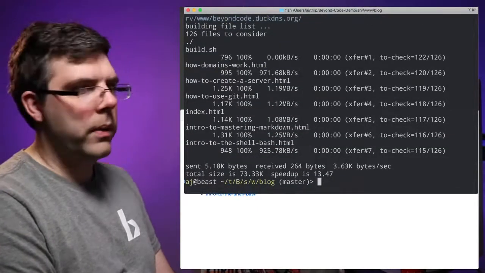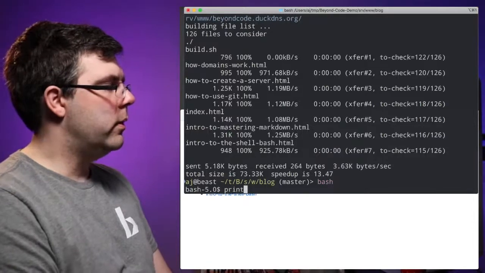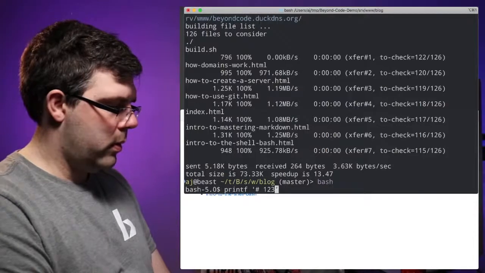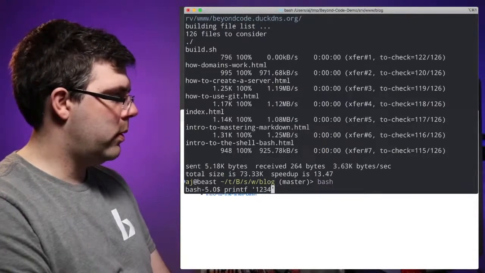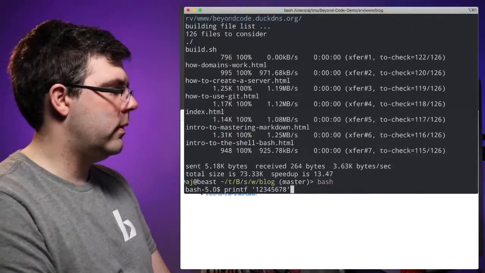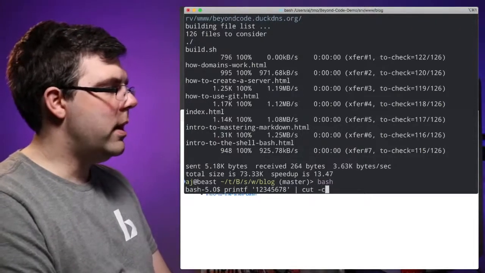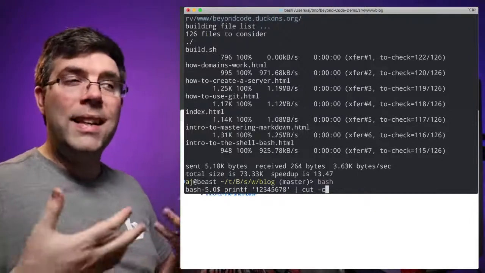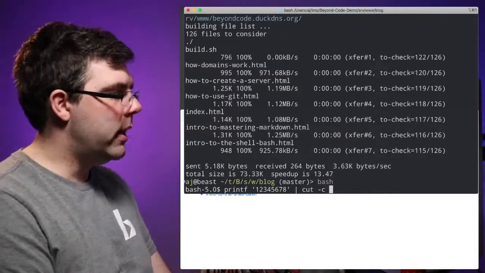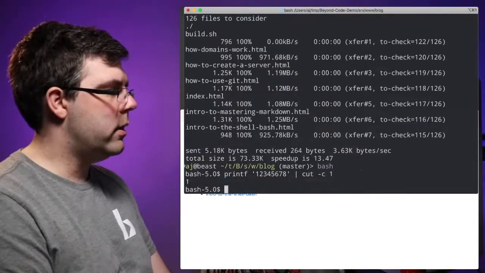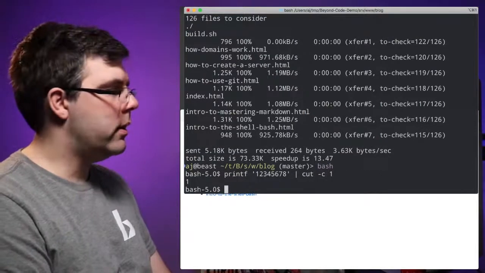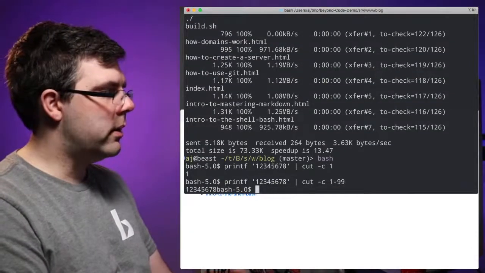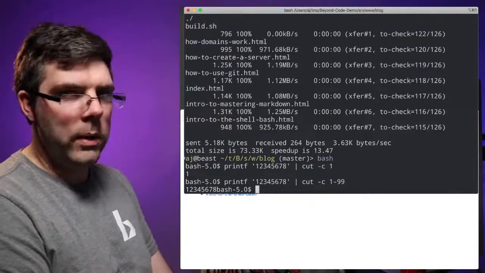So I'm going to show you interactively what cut does. So let's say that we have 1, 2, 3, 4, 5, 6, 7, 8. If we pipe this to cut -c, cut, just like it sounds, will cut characters. So we want to tell it, cut the first character. It'll give us the first character. Cut from the first character to the 99th character. We don't have 99 characters. It's going to print all of the characters that we have.